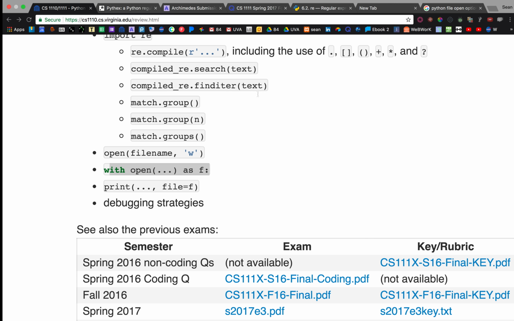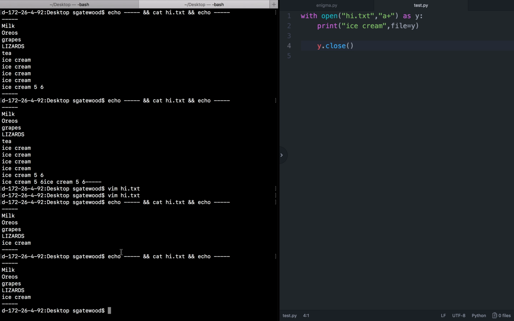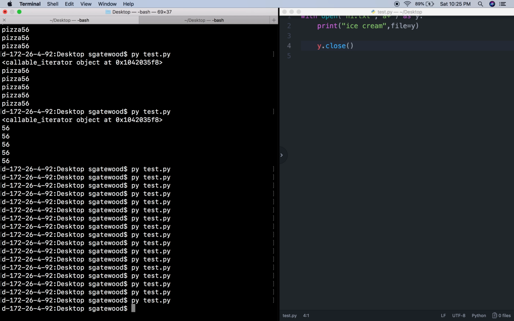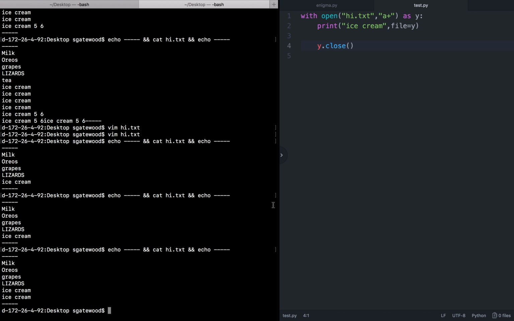So basically what with as is doing is just changing the way we said y equals this. So we can say with, the weirdest syntax, with open that as y, and then we put these inside of here. And then that will do the same thing. Well, this is what we had before. We're going to add one more ice cream. So if we do that and then run it, we added another ice cream, just fine. So basically it does the same thing, except you have to indent everything, and then it's like with as.